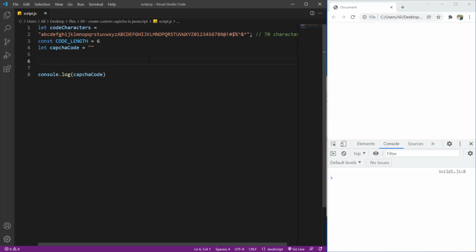Let me tell you real quick how we want to generate a random code in this video. Here we have our code characters, which contain 70 characters from lowercase, uppercase, numbers, and other letters. Then we have code length, which is the length of the code that we want to generate, and then we have the captcha code, which is going to contain the random code that we are generating.